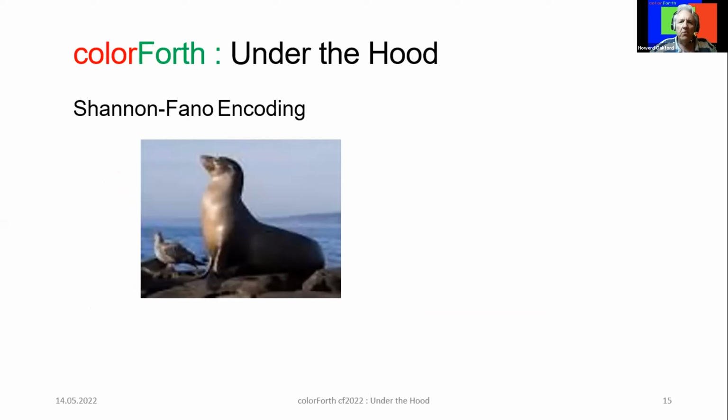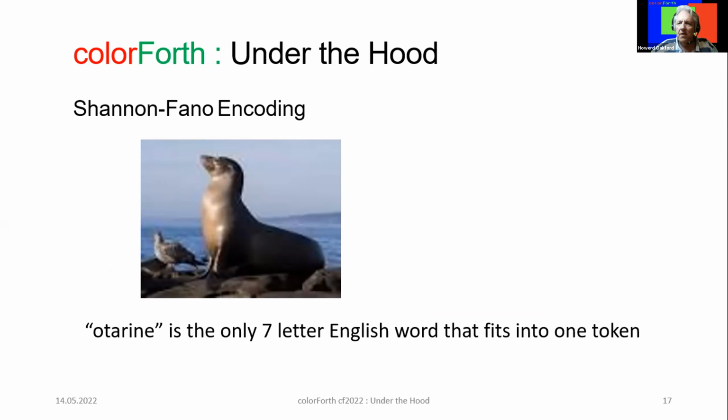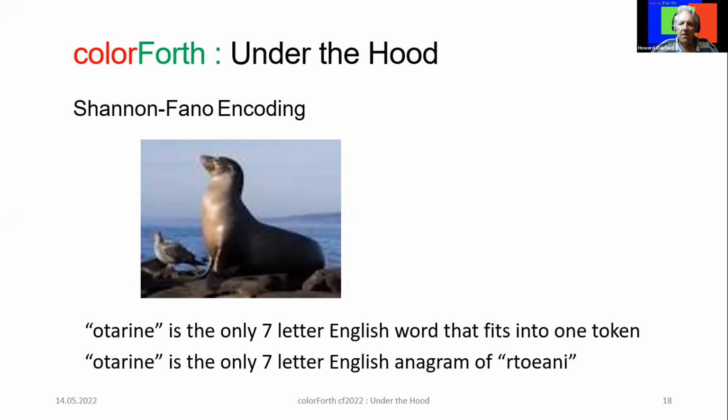I don't know if anyone knows what this is. I didn't know what it was until I looked it up. It's an otterine. The reason I have a picture of an otterine here is because otterine is the only 7-letter English word that fits into one token. So it's the only 7-letter English anagram of R-T-O-E-A-N and I. So that's the only one.